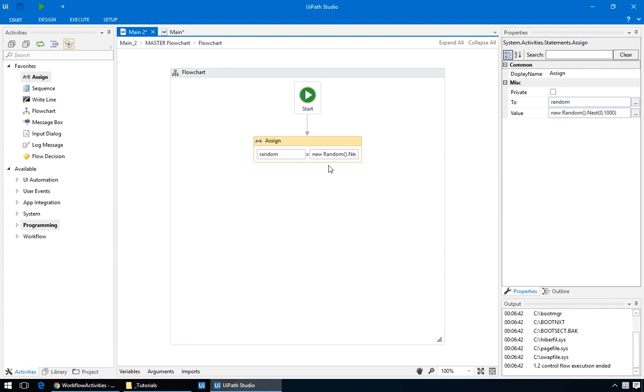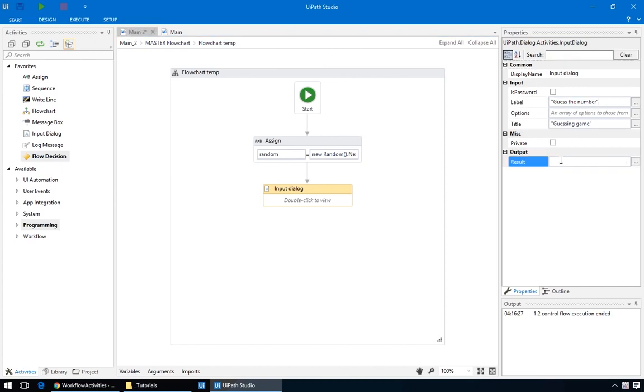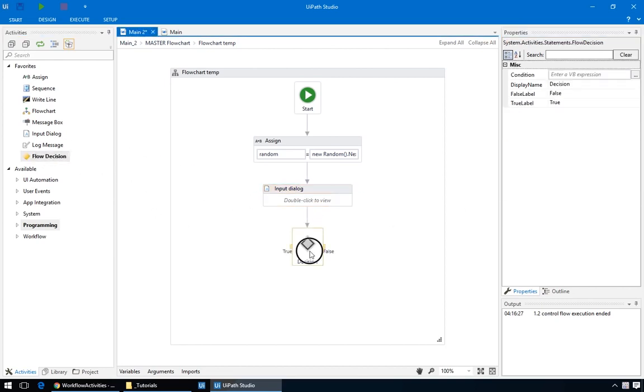Now that we have our random number, we need to ask the user to guess it. We'll go ahead and add a new input dialog and fill in the title and label. And the important part, the output variable. We'll create a new one called guess. Now that we have the random number and the user's guess, we'll add a decision node and test whether the guess was correct. So, for the condition, we'll put guess equals random.